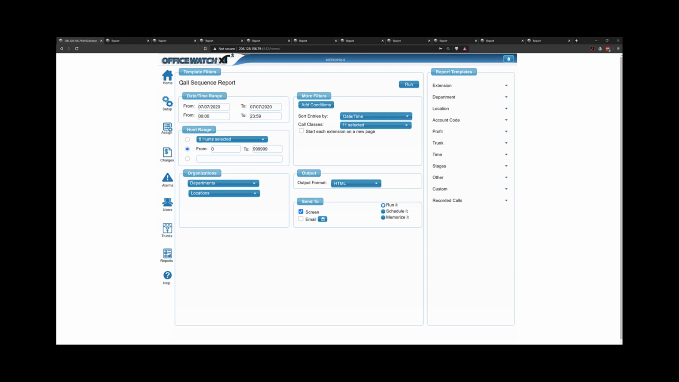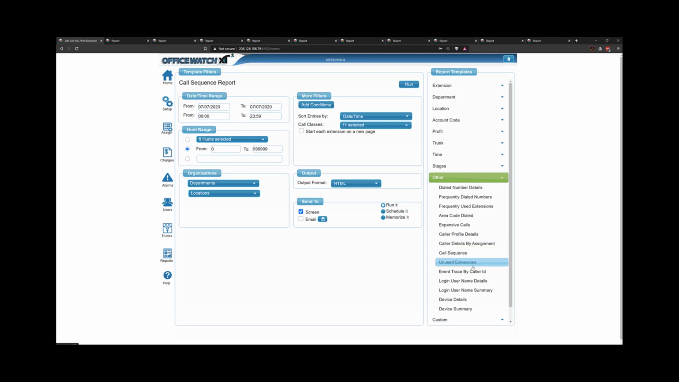So again, this works synonymously, or very similar at least, to the event trace by caller ID. With event trace by caller ID, you just have to enter in the digits, right? As opposed to knowing what that call sequence number is, which you can identify in the other reports that are available here.